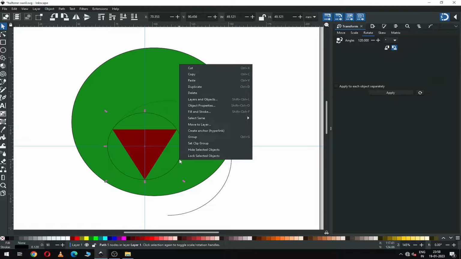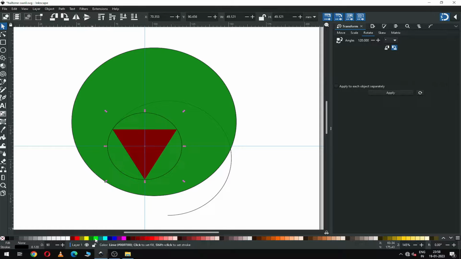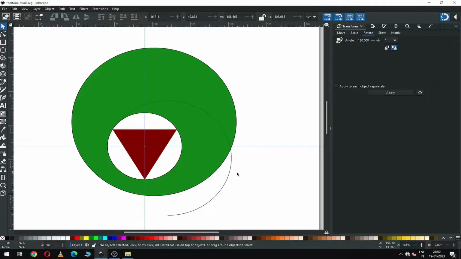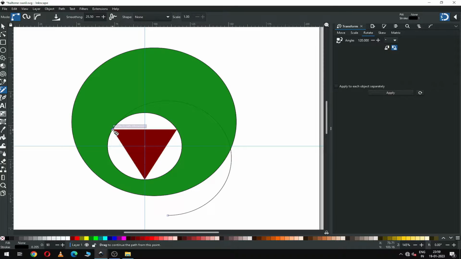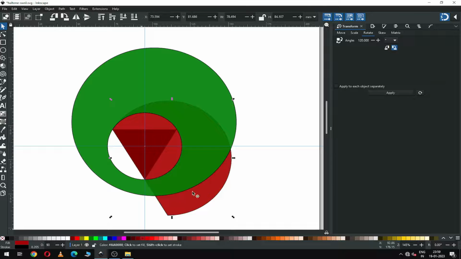Now select this one and duplicate it. After duplicating, change the color of this circle. Now select only these two circles and go to path and click on difference. Now select this tool and draw a line and join the shape and change the color.